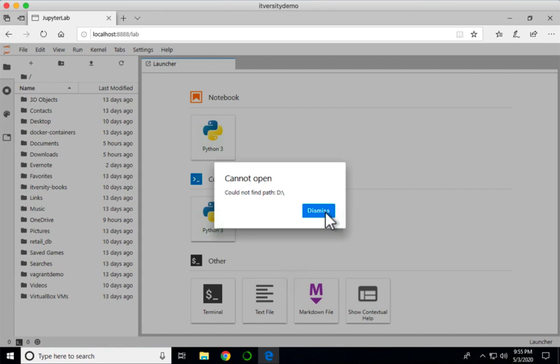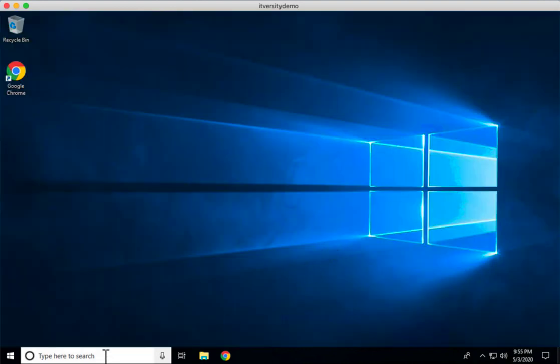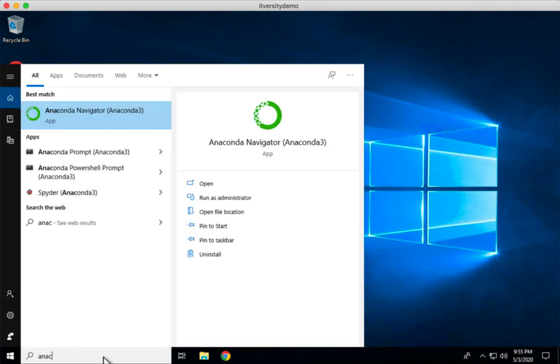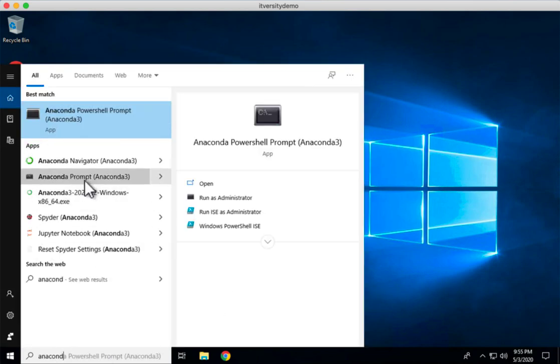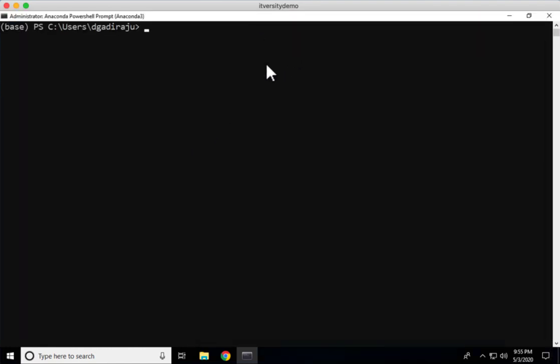So how to access the notebooks that are under D drive? You dismiss this, close this browser, close the Navigator, say quit here. Now you go to the search bar and search for Anaconda. On top of Anaconda Navigator, you will see other options such as prompt, PowerShell, etc. So in this case, I will be using Anaconda PowerShell prompt rather than Navigator. I can click on it. Here, I can go to the D drive. If there is a folder under this, I can go into the directory also. And then I can actually say Jupyter Lab, which will launch the Jupyter Lab for us.